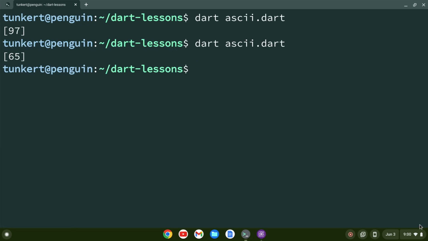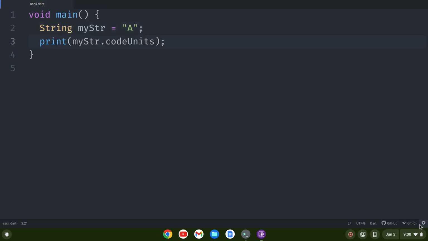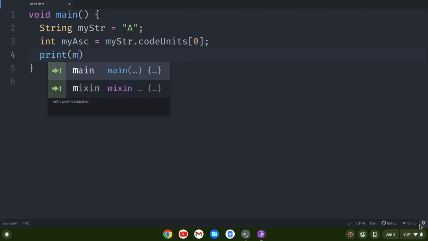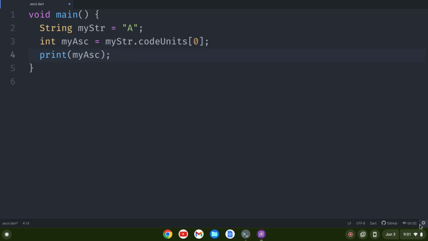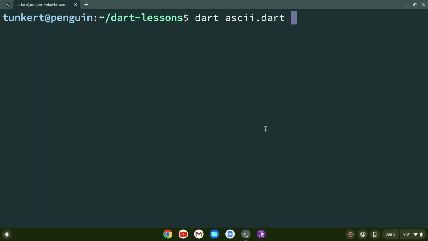Okay, we can also, instead of just printing this, assign this value to an integer. So we could create an integer called myAsc, and we're going to take myStr and do dot codeUnits. But remember, codeUnits gives you a list. So we're going to take the first item of the list, and that'll be at index 0. And now let's print myAsc. Okay, so now we should get back the value 65 without being in a list.